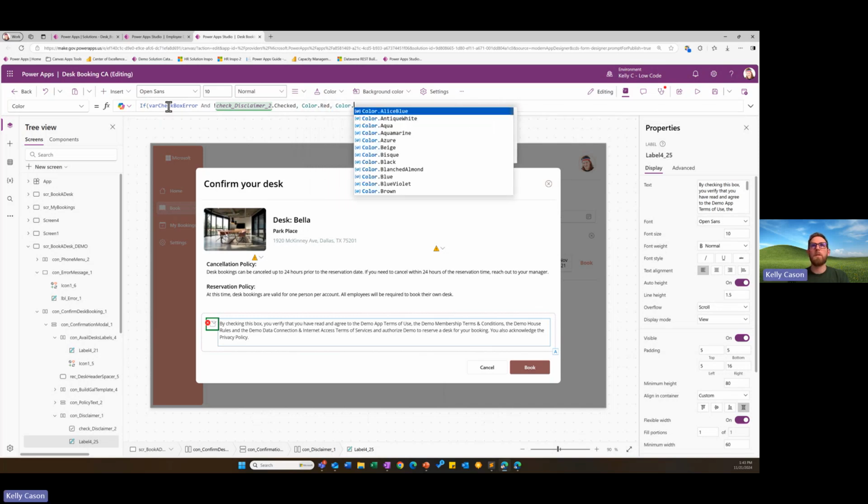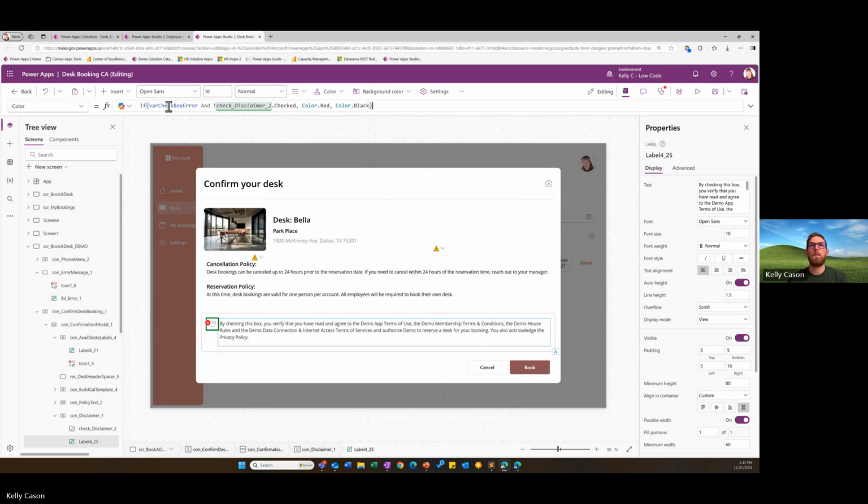Otherwise, we want the color to be black. So we can test that really quickly. There we go. So we hit book, and now our text is red. If we check it, we indicate that we have now satisfied the requirements, and we can change the color back.